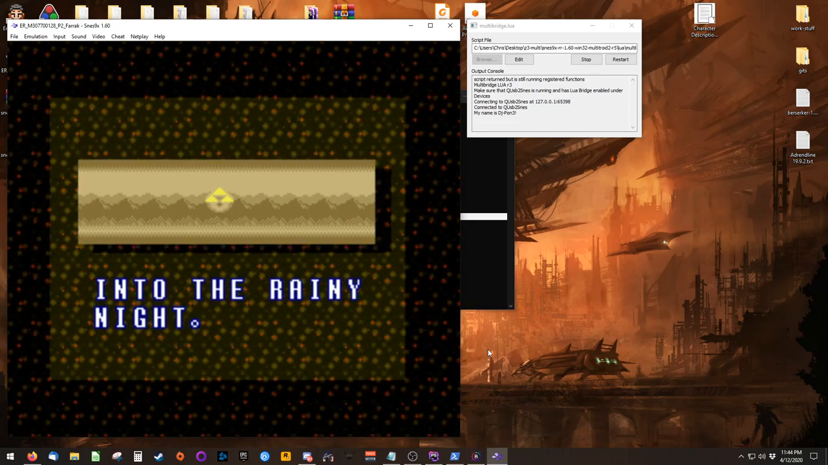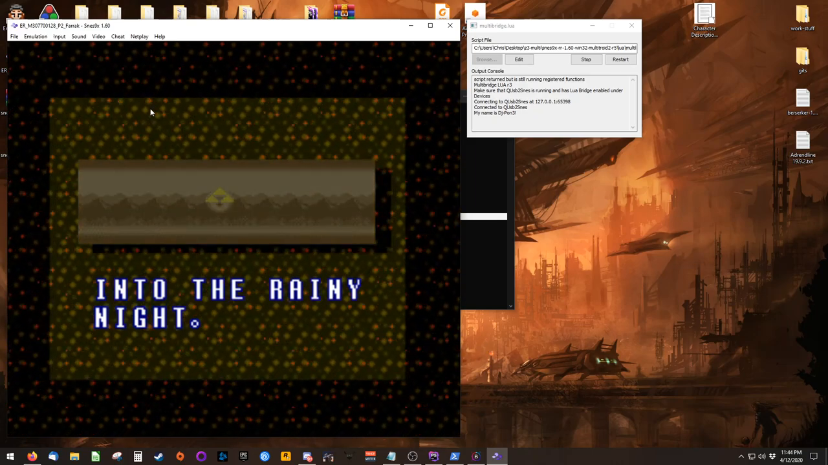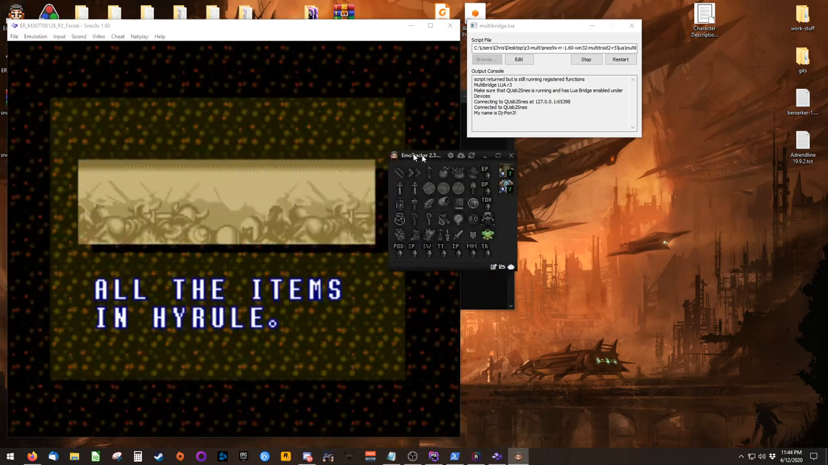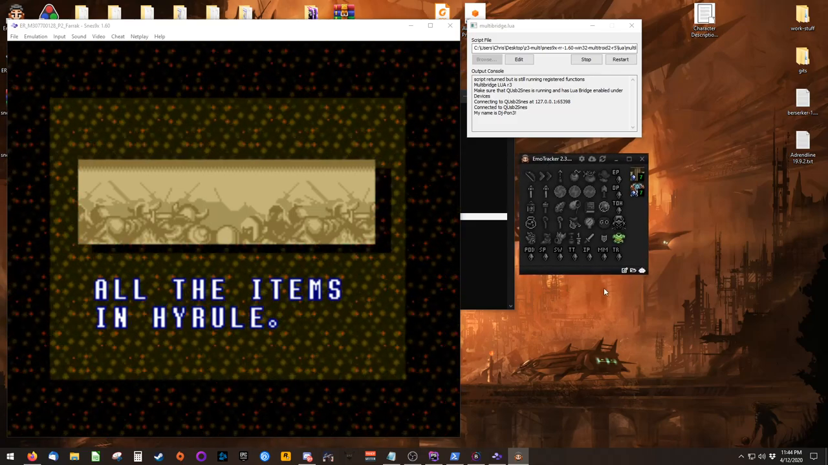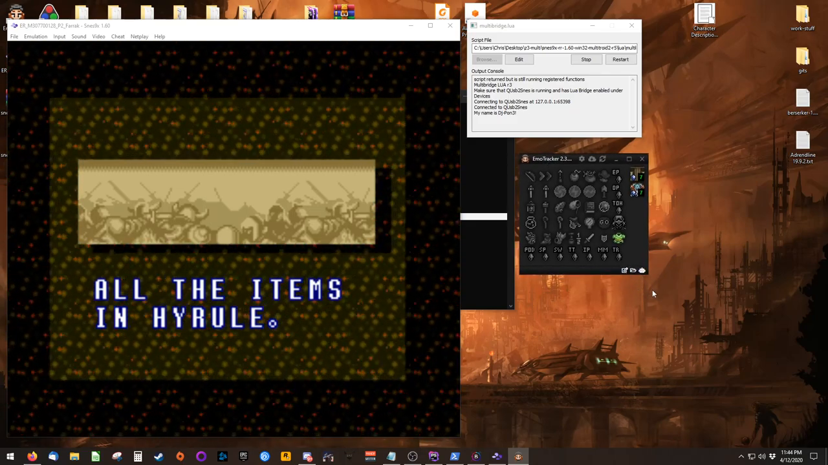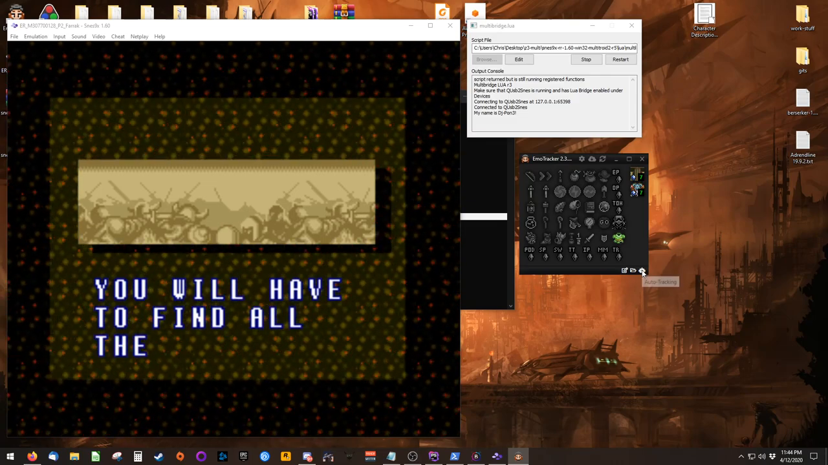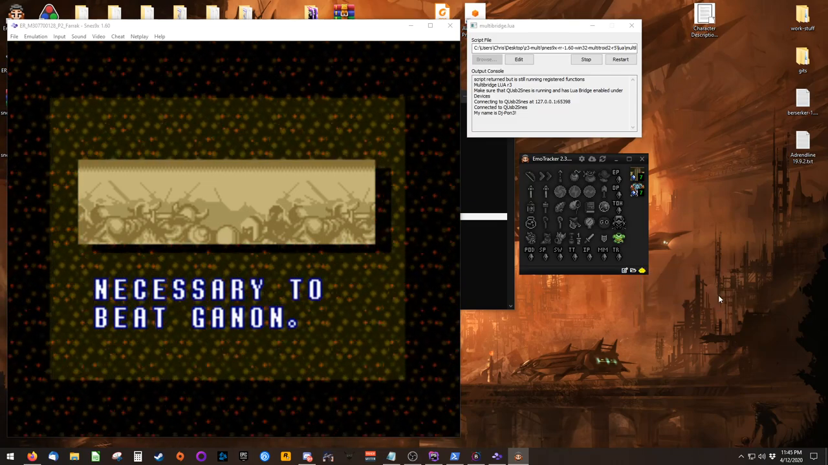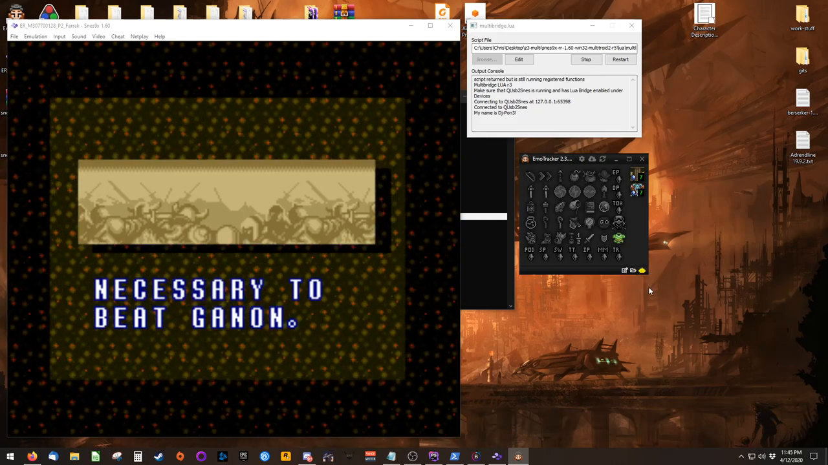If you would like to use EmoTracker for auto-tracking, it does have support for multi-world. To do so, open EmoTracker, and look for a white robot face in the lower right corner. Right-click on it, hover on SNES, and click on Lua. You'll see the robot face has turned yellow.